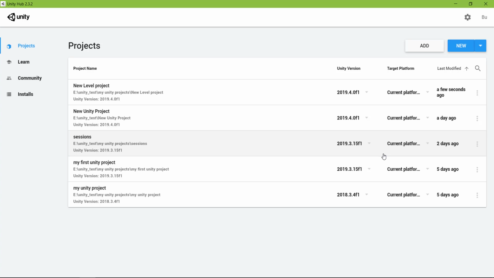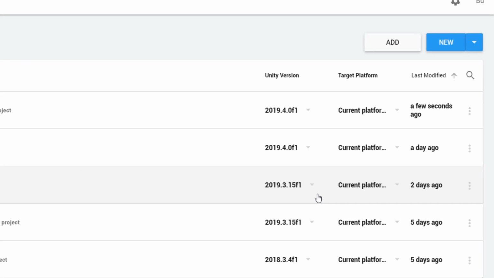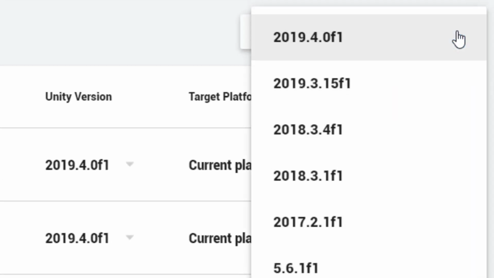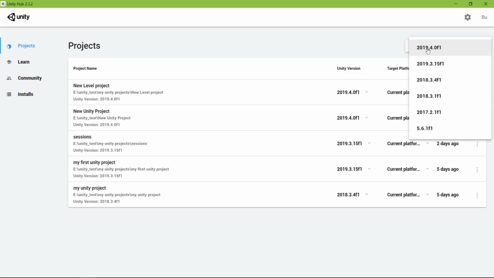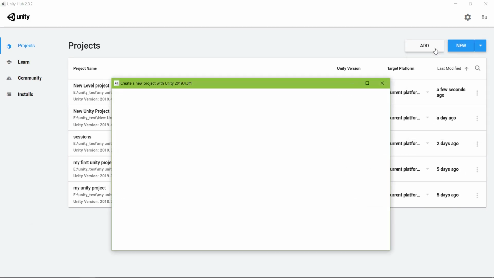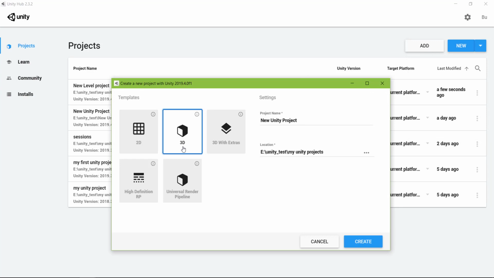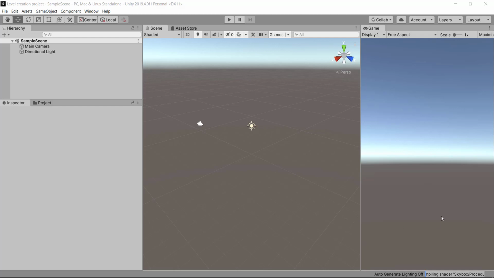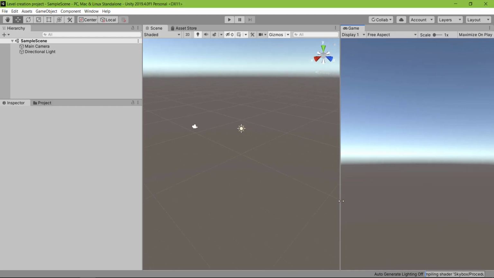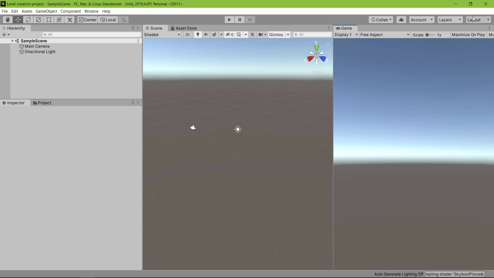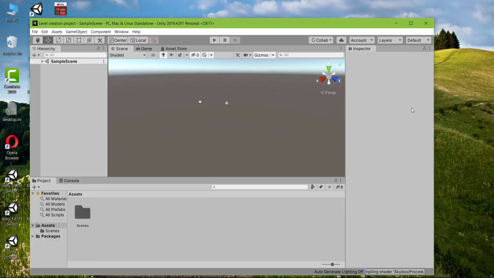For this project, I will be using Unity version 2019.4.0f1. So let's make a new project from it. Let's use the 3D template and let's give a name. My editor is having a different layout, so I am going to click here layout and default.